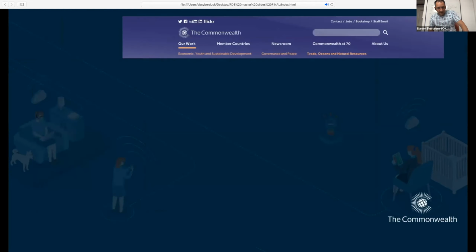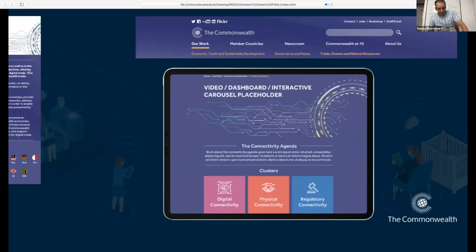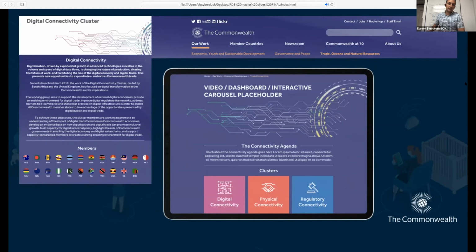And this example is an example of where we worked with the Commonwealth, and in fact, we're still working with them at the moment. Obviously, they're an intergovernmental organization, very complex in terms of their structure and the amount of nations that they represent and work with. And we've helped them to create a new digital strategy as well as supporting their website and CMS for them.